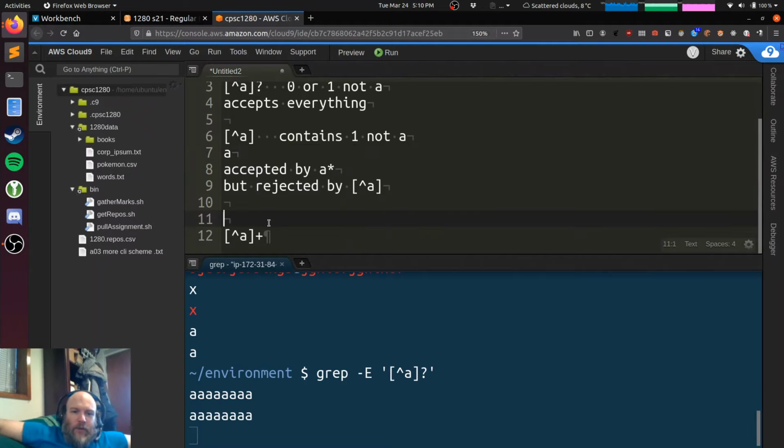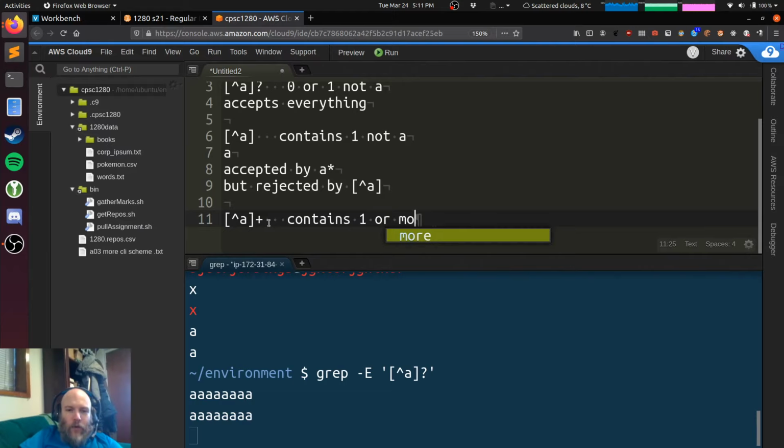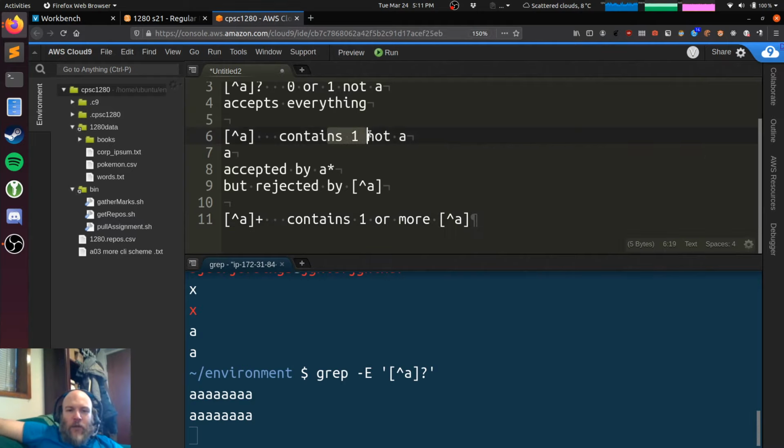Okay, the next one was not A+. So this, it says, contains one or more not A's. Well, if it contains one or more, then it definitely contains one. So those are the same language, and it contains one not A. Right, you cannot come up with a counterexample from this one, because any string that is accepted by this guy will also be accepted by that guy because it occurred once.